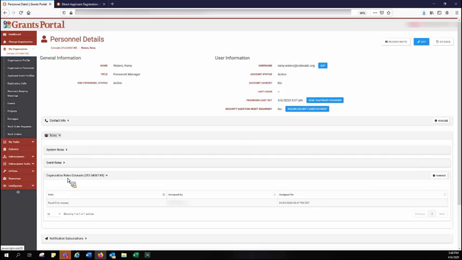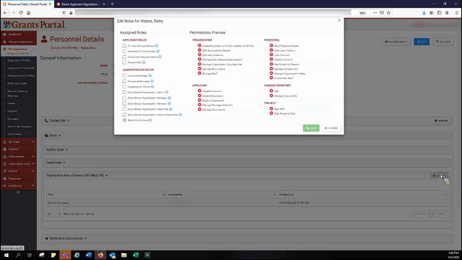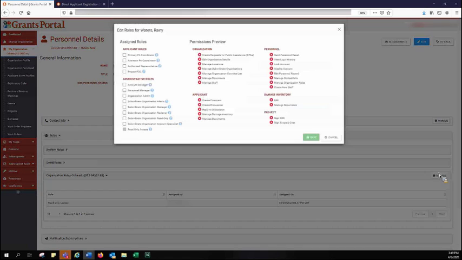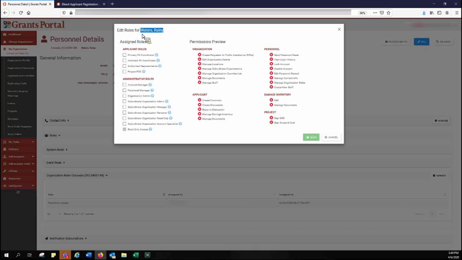For this purpose, we're going to go down to roles and see what we're going to let Rainy Waters do in Grants Portal. So we're going to go down to organization roles, come over to the right to manage, and this window pops up with assigned roles and permissions preview. We have his name right up there so we know who we're editing roles for. We're going to come down and click on personnel manager because Mr. Waters is our new personnel manager.